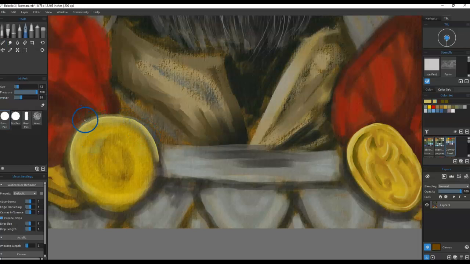So the mid-tone is there with that yellowish gold color, and the same with the red, and then I just start looking for darker colors that I can blend in and blend out to really start giving me the palette that I need, the natural palette.